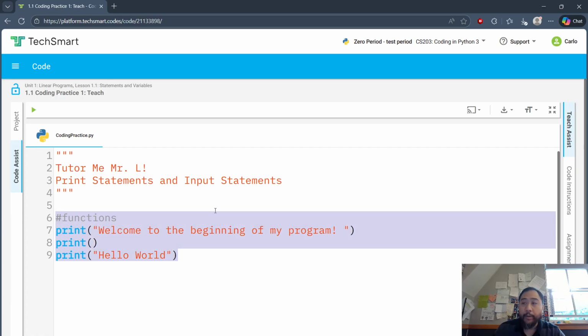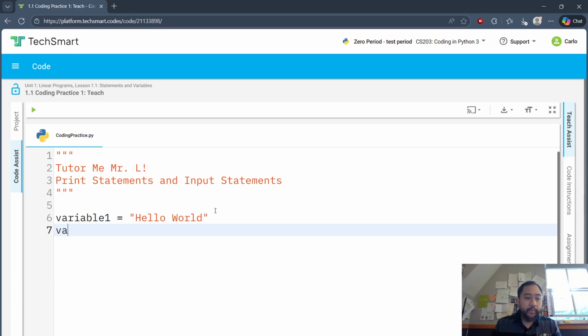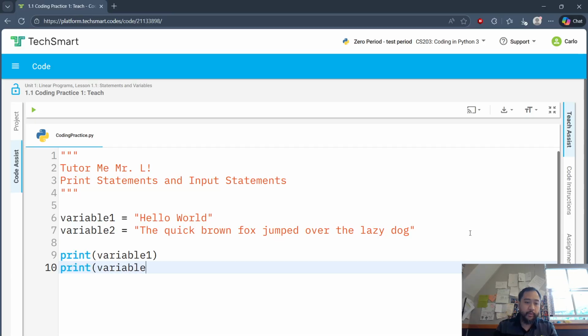Now, it works with variables too. So let's say we create a variable called variable1, and we'll just say hello world. And then we'll make another variable 2 equals, what should I say? The quick brown fox jumped over the lazy dog. Notice how I just wrote it. It just stores it, and you can print the variables. Print variable 1, print variable 2.